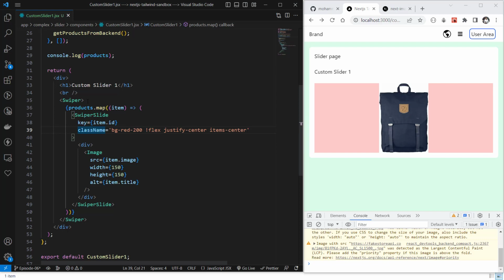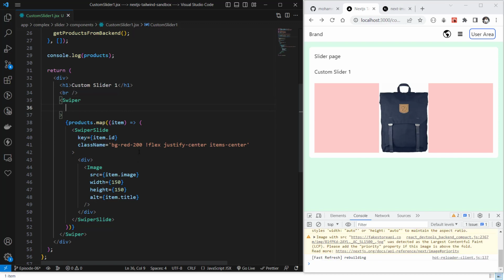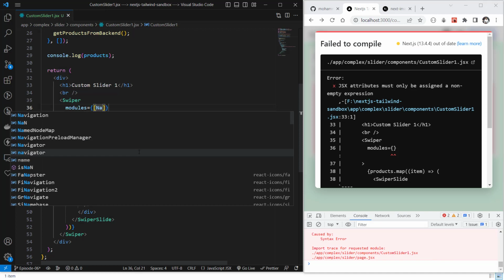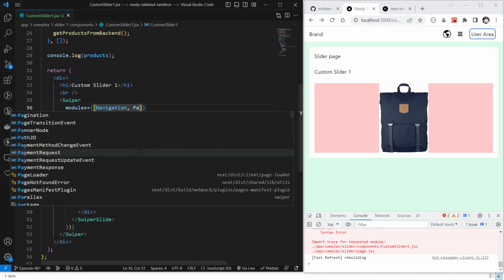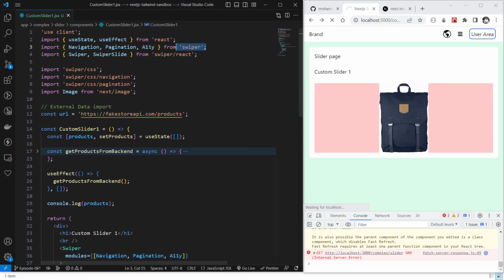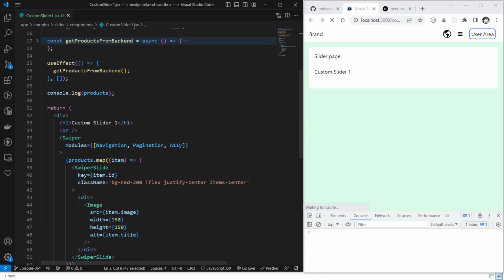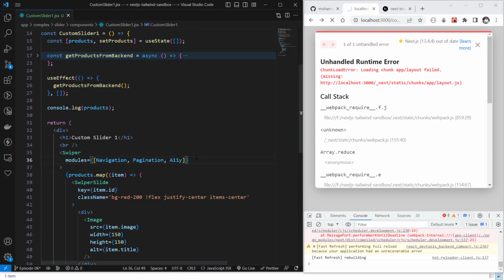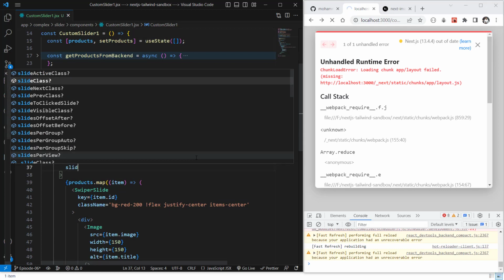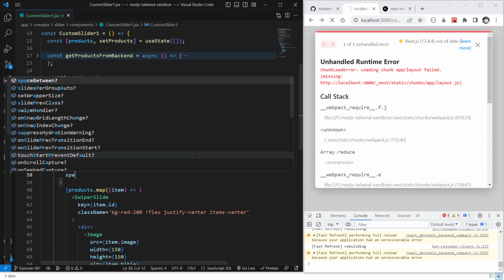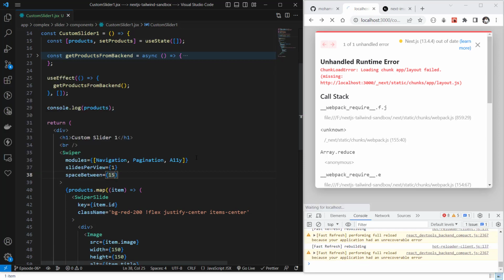So let's continue. For my swiper, I want to have some different changes. For example, it can have some modules. So for these modules, I can use Navigation and Pagination and A11y. So we imported all of them from swiper, and we can use them. And there are a lot of modules. You can use them here. So after these modules, I want to have a slidesPerView of 1, and then a spaceBetween of 15.